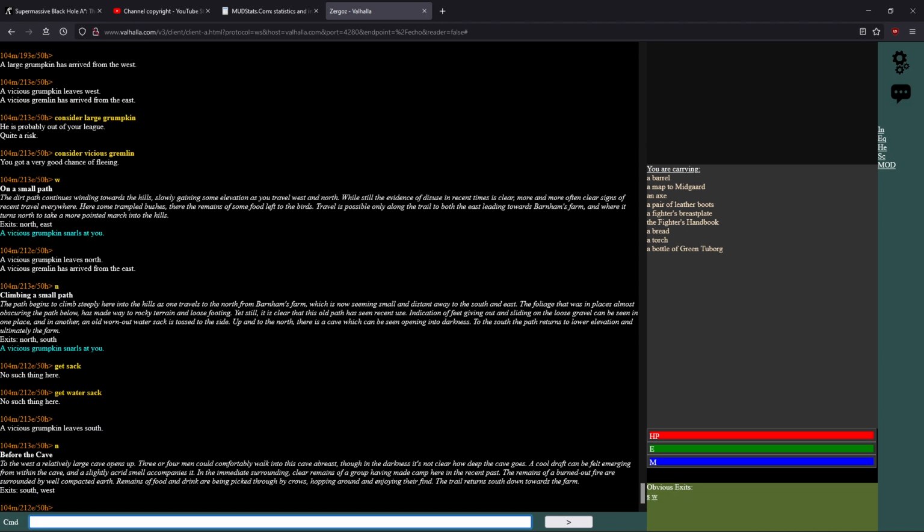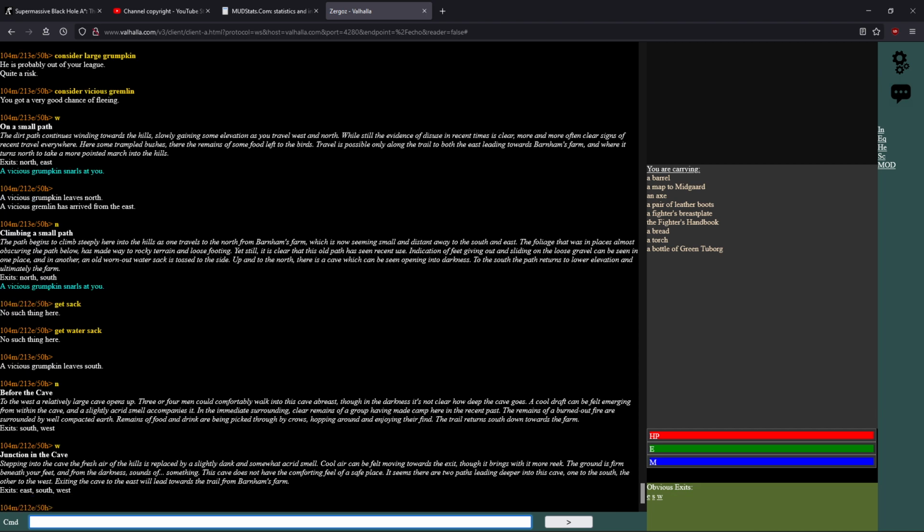It's funny how all these Grumpkins and Gremlins aren't fighting me until I fight them. I guess this is still newbie stuff. Relatively large cave to the west, 3 or 4 men could... Okay, yeah, cool draft. Acrid smell. Group made camp here. Food and drink picked through by crows. So I guess I'm going west.